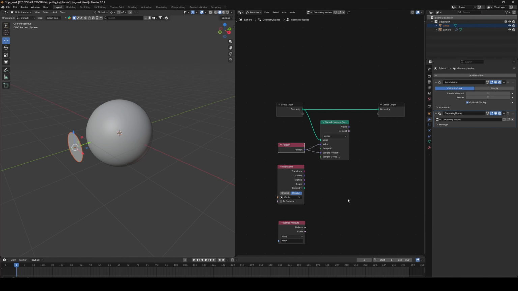The next nodes to create are the capture attribute node and the set position node. Let's plug the geometry output from the object info node here and the attribute from the named attribute node here. This way we can continue using the circle object with the mask attribute. Now let's plug this output from our circle object into the geometry input here and the value from the sphere object here to the position input.